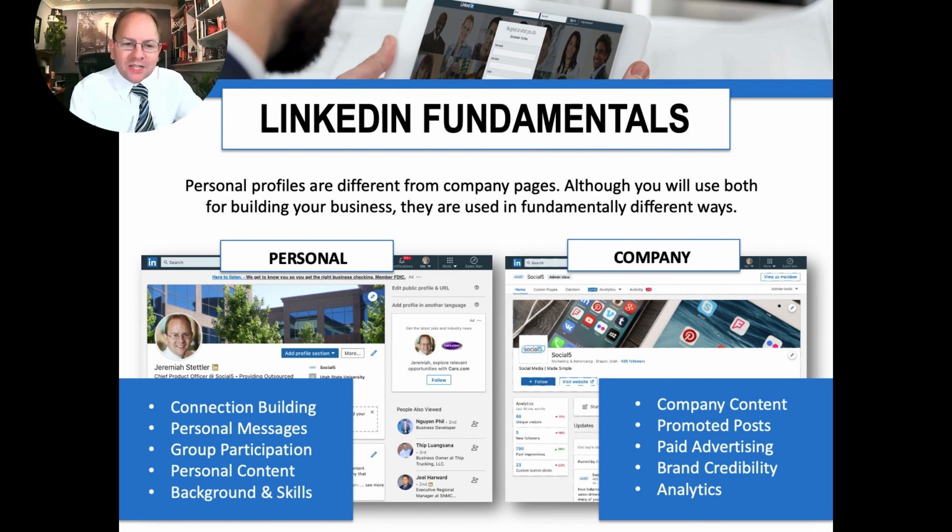It's a way to establish credibility for your business, whereas here you're establishing credibility for you as a person, to indicate that you can be a guide that people can use to reach their objectives, whereas a company is designed to build credibility around the brand itself. It also provides analytics.